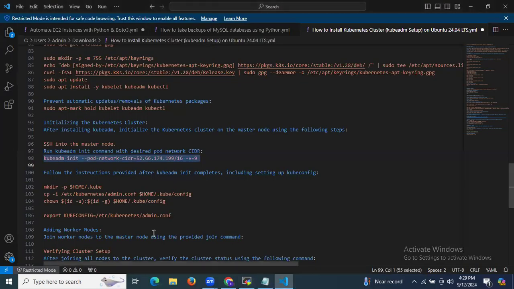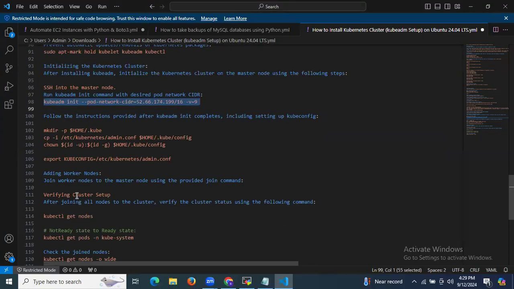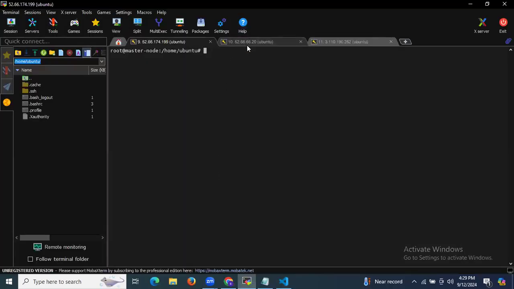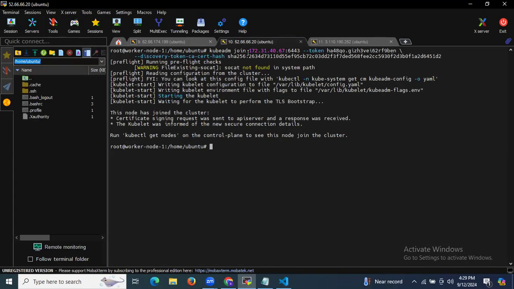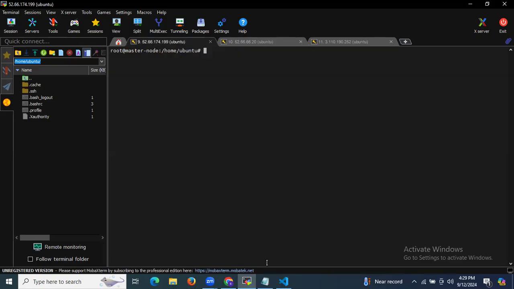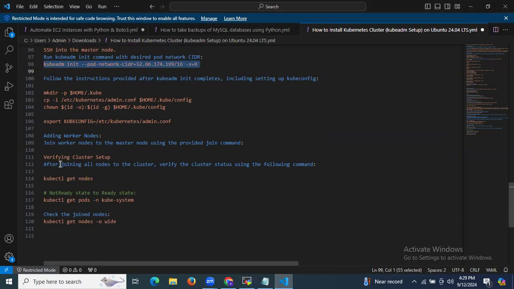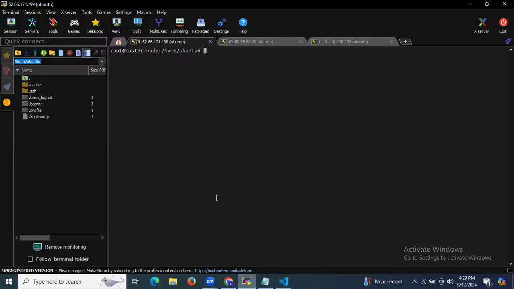Now go to the master node, and let me clear the screen first. Here you can see verifying the cluster. You can see adding the worker nodes: join the worker nodes to the master node using the provided join command. That's the kubeadm join command that we have run here. After joining all nodes to the cluster, verify the cluster status using the following command. So let's check using kubectl get nodes on the master node.